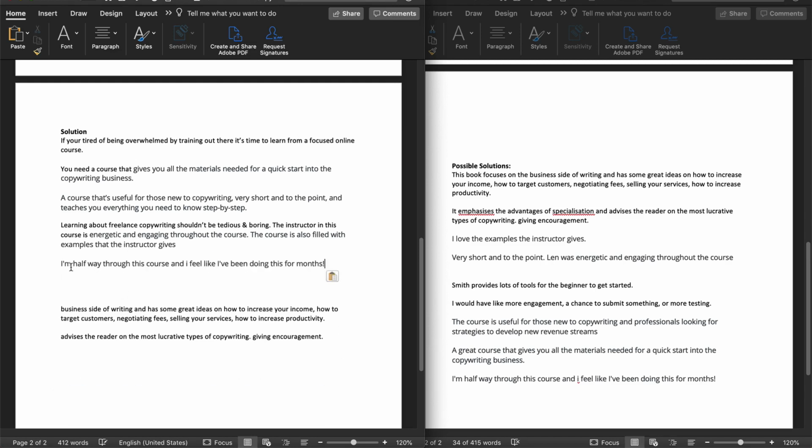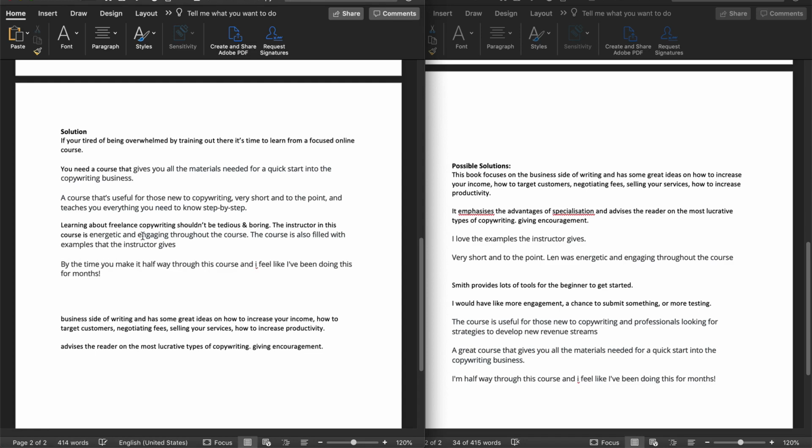And then let's just say, by the time you make it halfway through this course, you'll feel like you've been doing this for months. And that's why I think this method is so exciting. If I were to write copy on a blank white screen, I never would have come up with that line. That is such a good line for our email copy, and that's directly from the customer language.